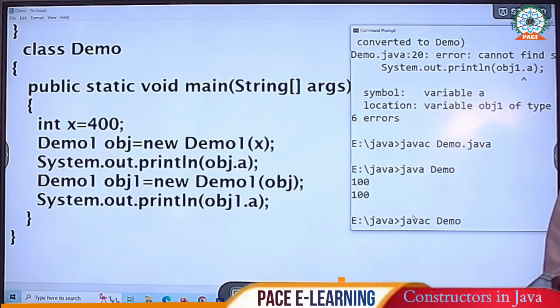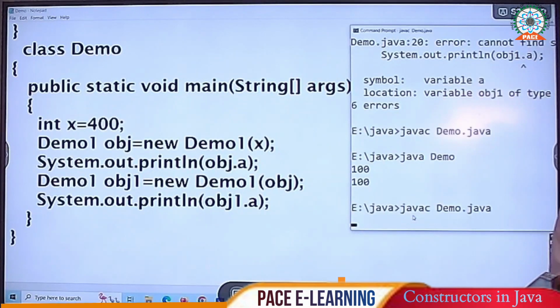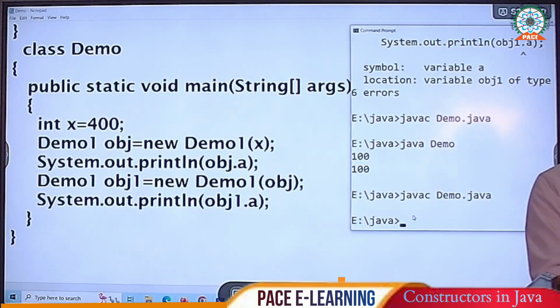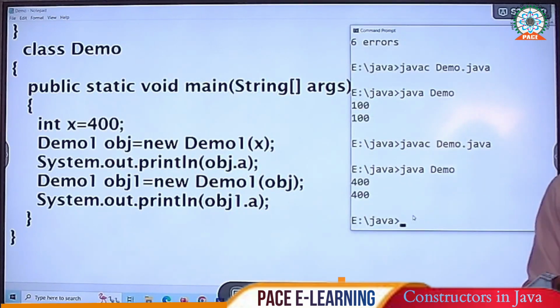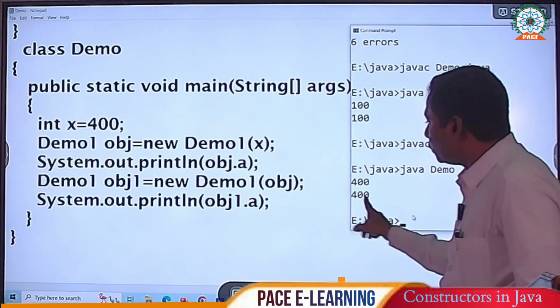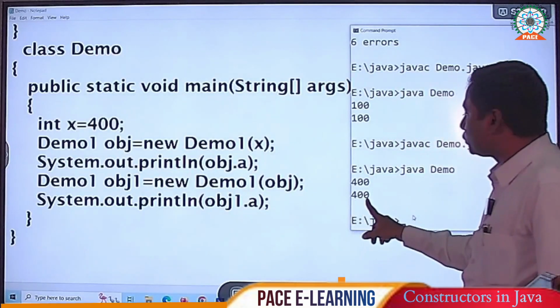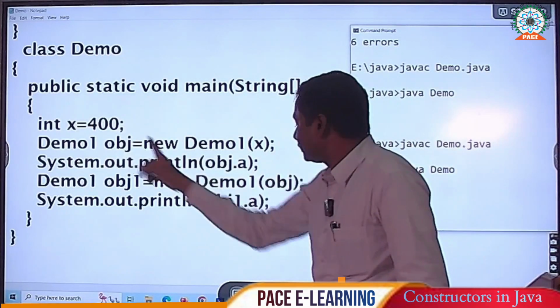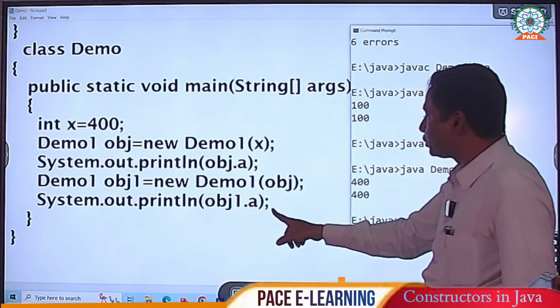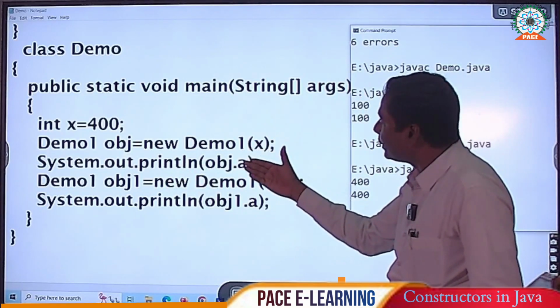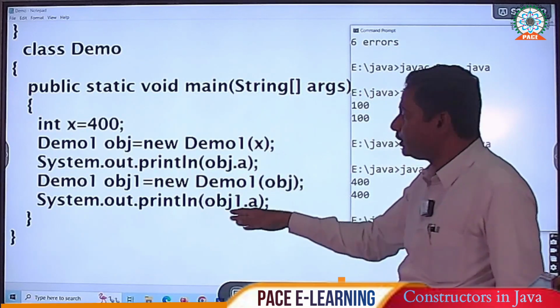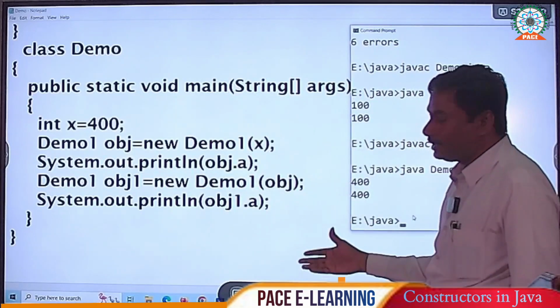javac demo.java. Compile the program because we made some changes, and java demo. Yes, automatically the obj1.a value also changed. Whenever you change this, that is also going to change, because the same value which is under obj we are copying into obj1. So this is the copy constructor.